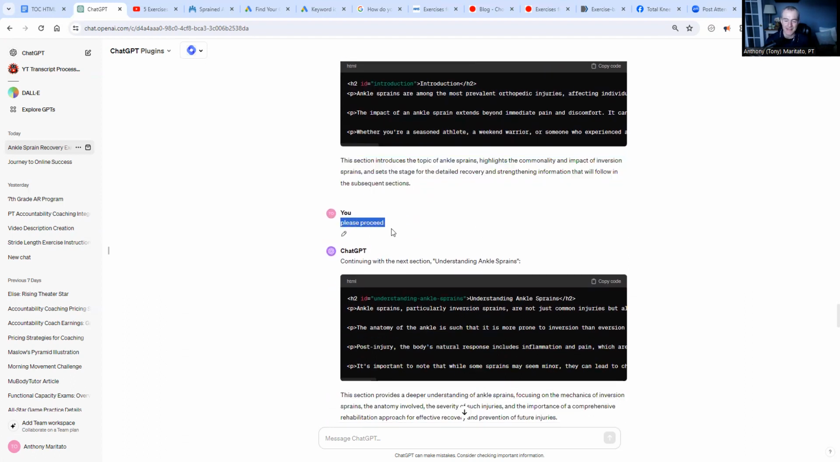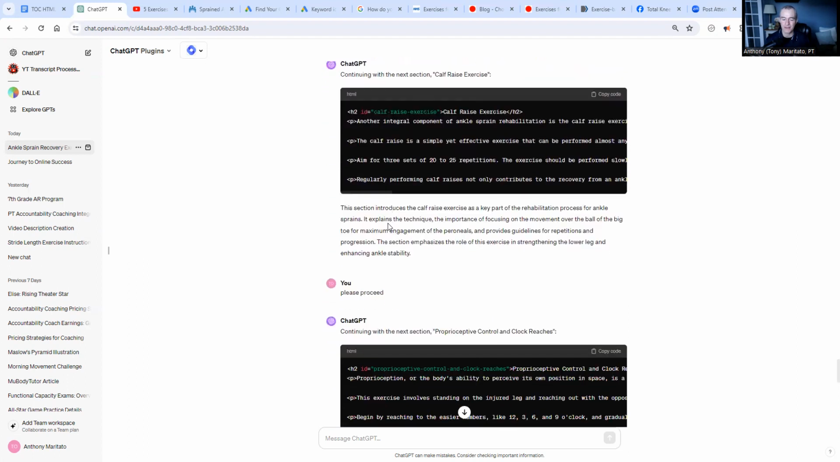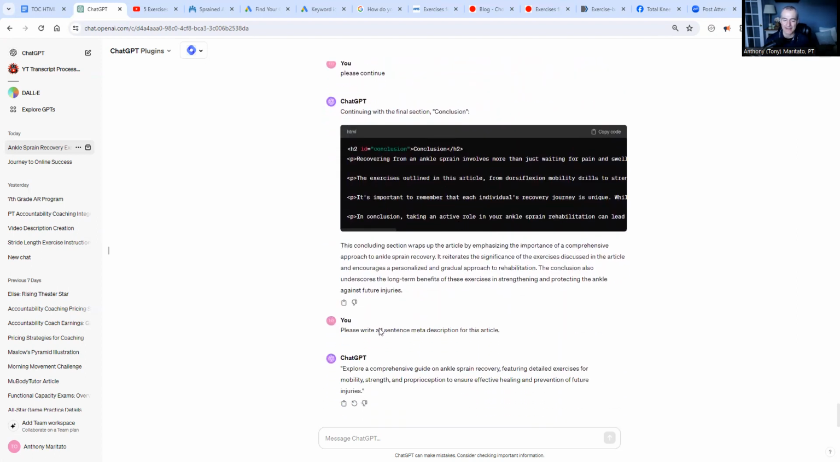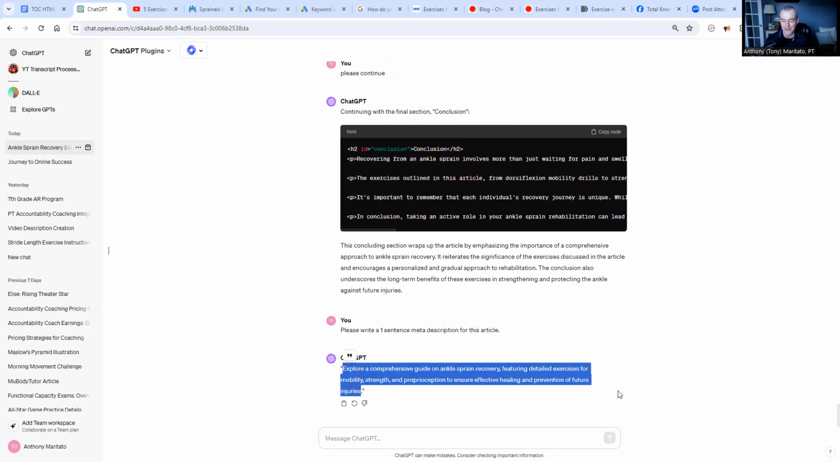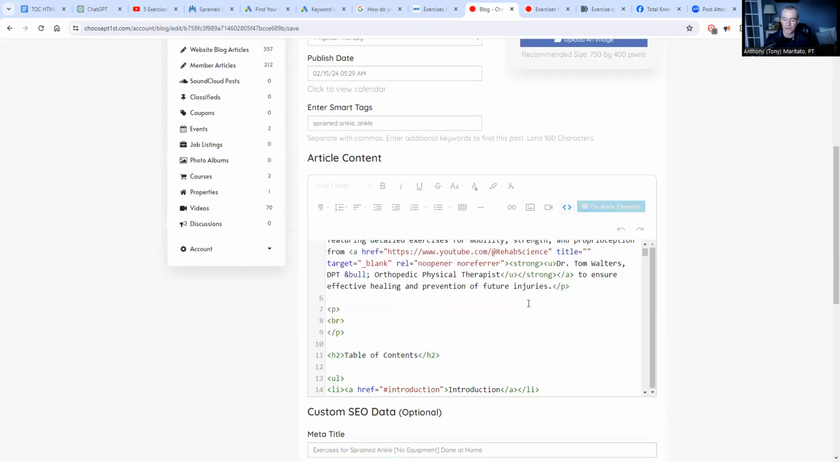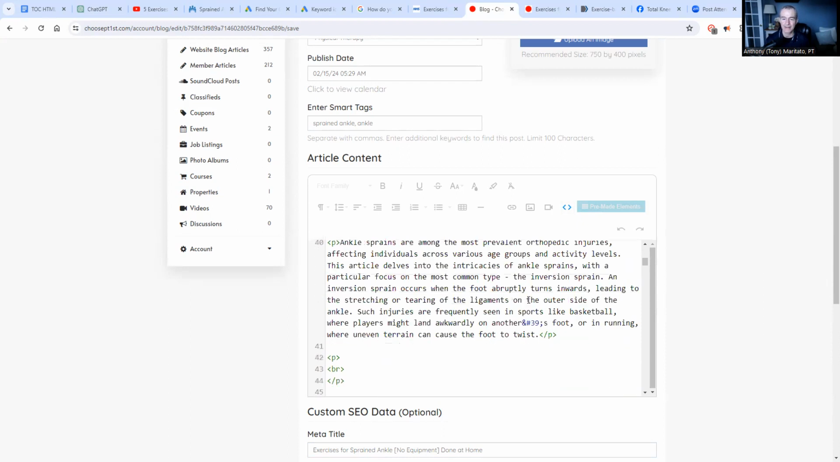I said, please proceed. And then I just continue to do that. Please proceed all the way down. When it gets down to the end, the conclusion, I said, please write a 1-sentence meta description for this article. Gives me the meta description. So then from there, I copy and paste the HTML into my code view for the article. I literally just copy paste all the way down.